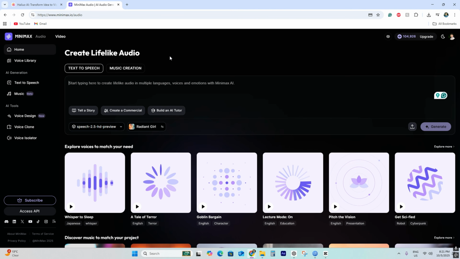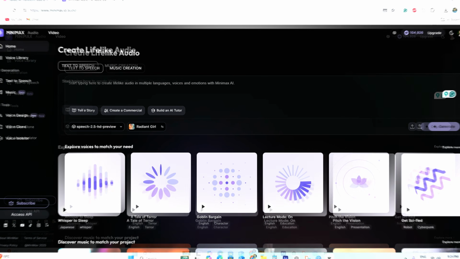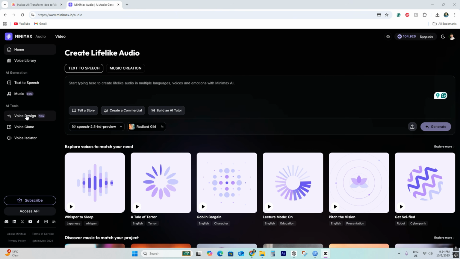3 versions, same line. That's the power of voice control. With just a few tweaks, I can shift from calm and thoughtful to intense and commanding, even playful if the scene needs it. This kind of flexibility is how I create distinct personalities for every character. It's not just a voice, it's performance, emotion, and storytelling all rolled into one. Now I'll show you how I design voices for my projects.